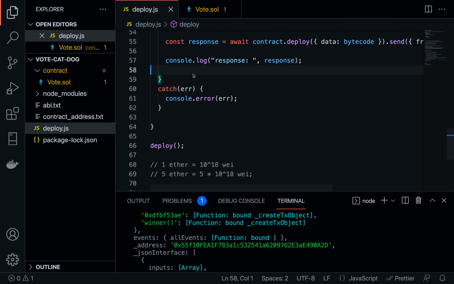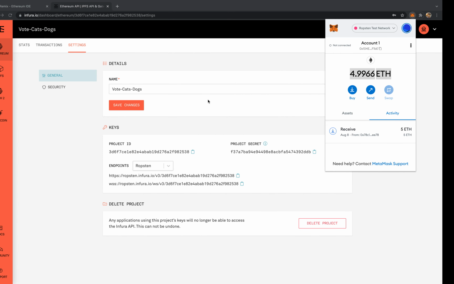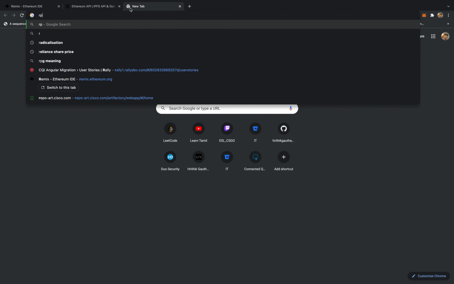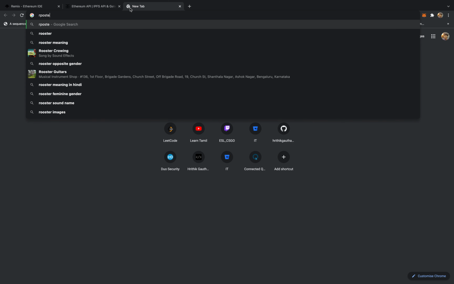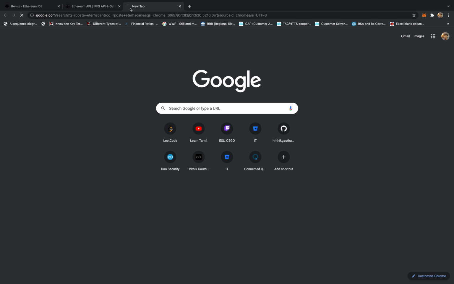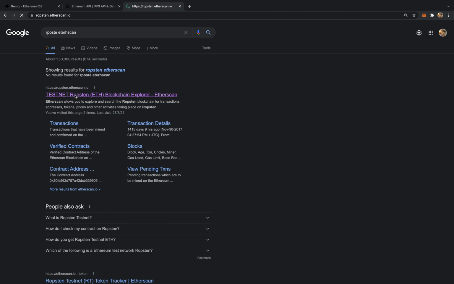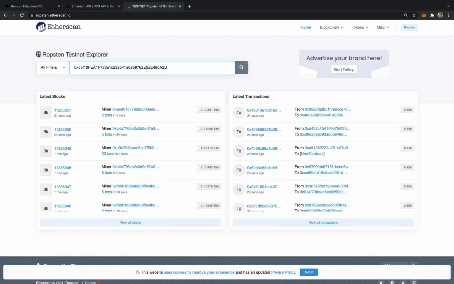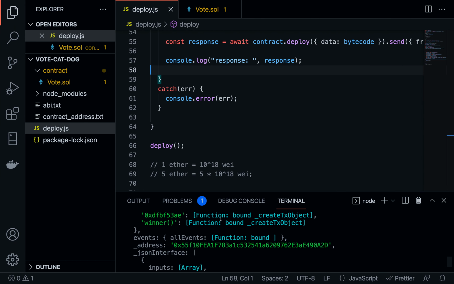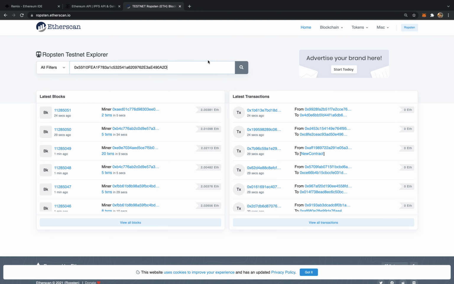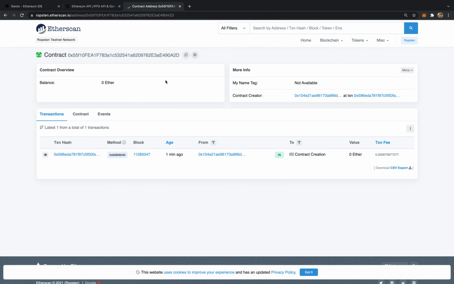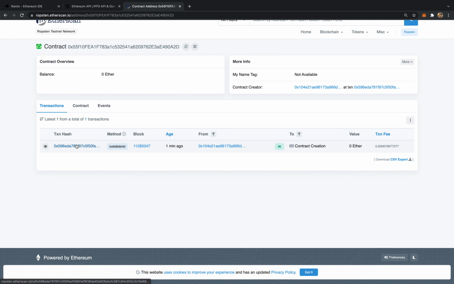To check our deployment transaction, you can go to your browser, go to Ropsten Etherscan. Here you can paste the address which you copied from your terminal, the contract address, and you can click on search. Here you can see we have a transaction and it was executed 1 minute ago, and it was a transaction to create a contract. Perfect. And the transaction fee was so much of ether.